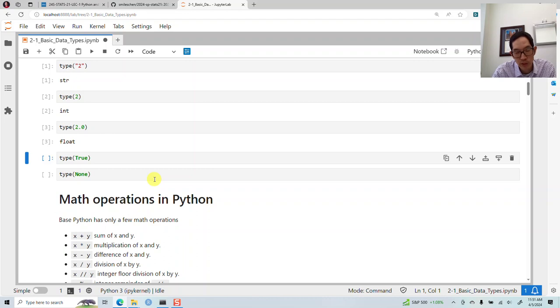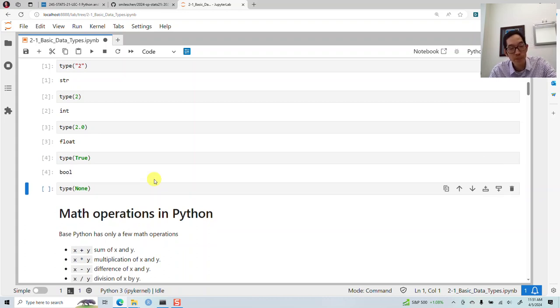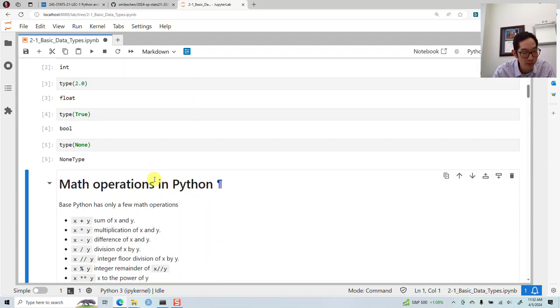True, the Boolean value for true, is spelled with a capital T and lowercase r-u-e, which is different from the way we spell it in R. In R, it is all caps, T-R-U-E, but in Python, it's capital T, lowercase r-u-e, and that will say it's a Boolean. And then the None value, the keyword None, N-O-N-E, with a capital N, comes back as NoneType.